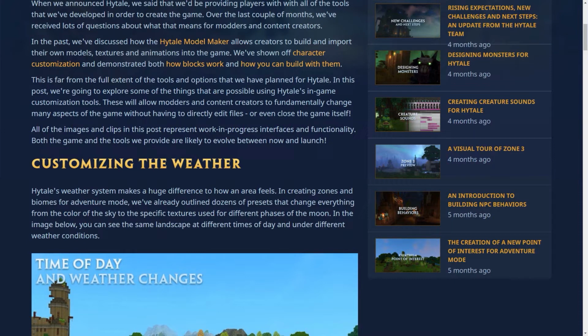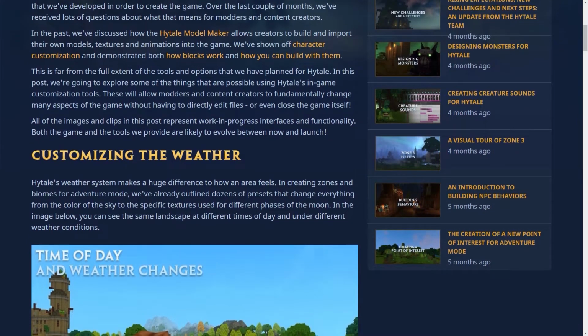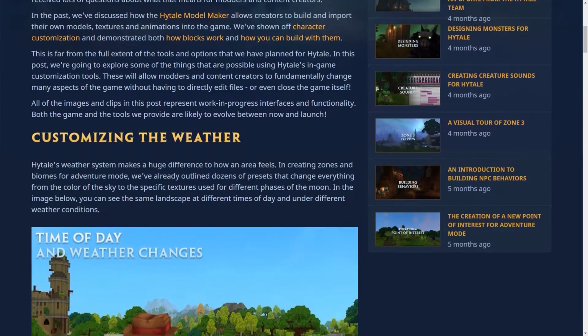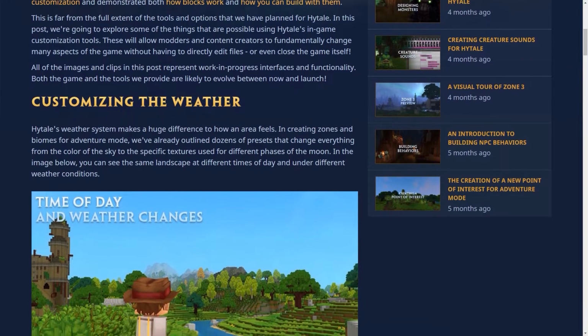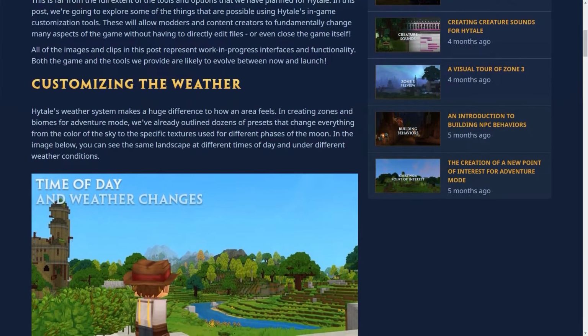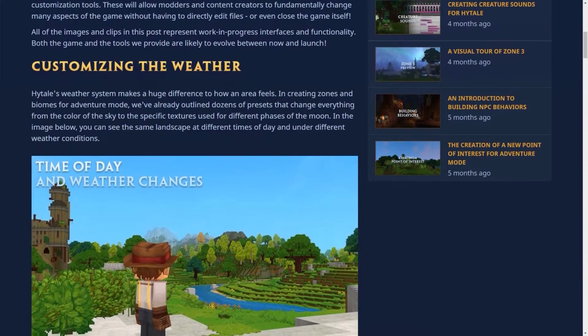And the whole theme with Hytale's custom content is ease of use, from what I've seen. And also live modding, live customization. All of the images and clips are work in progress though, so things will likely evolve between now and launch, but it gives us an idea of what they're going for.